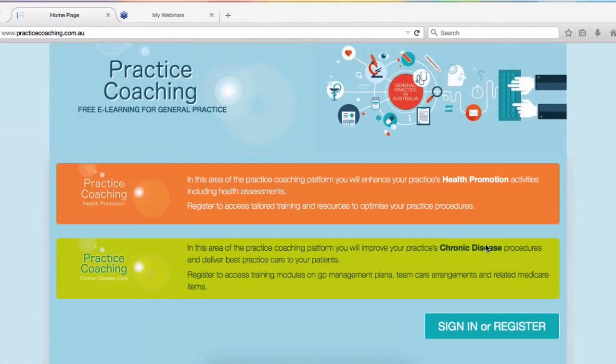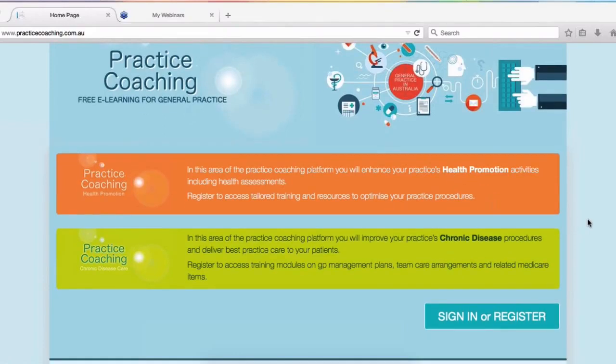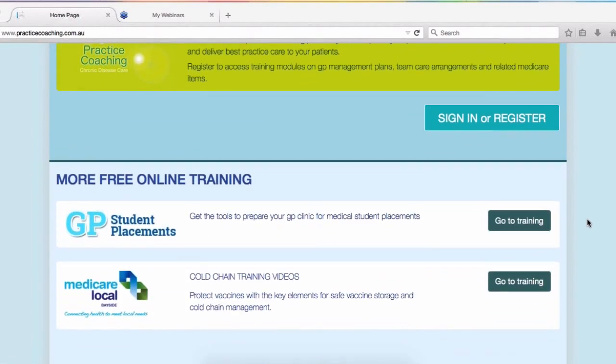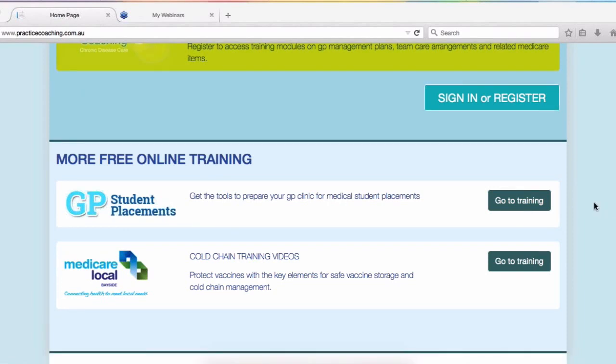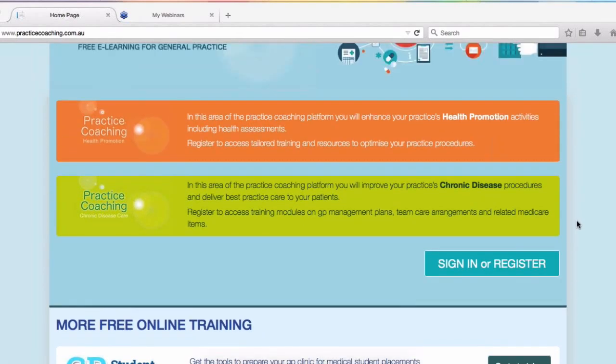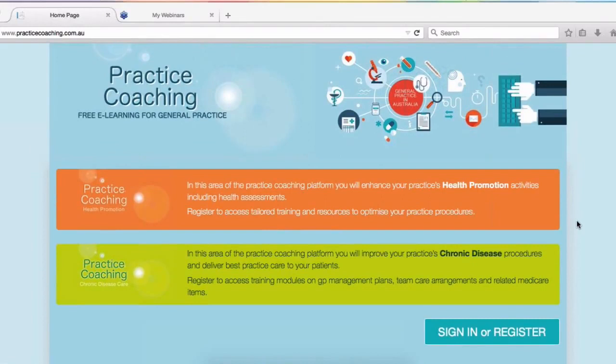It's got a little bit of information about the two main sections inside the platform. And if you keep scrolling down, you'll see that it's also including links to other training that we've developed. So there's a training to help clinics with GP student placement. There are some resources and some interviews with practice managers, GPs, and nurses about hosting student placements. And there's also a training on cold chain management. So that's for vaccine fridges.